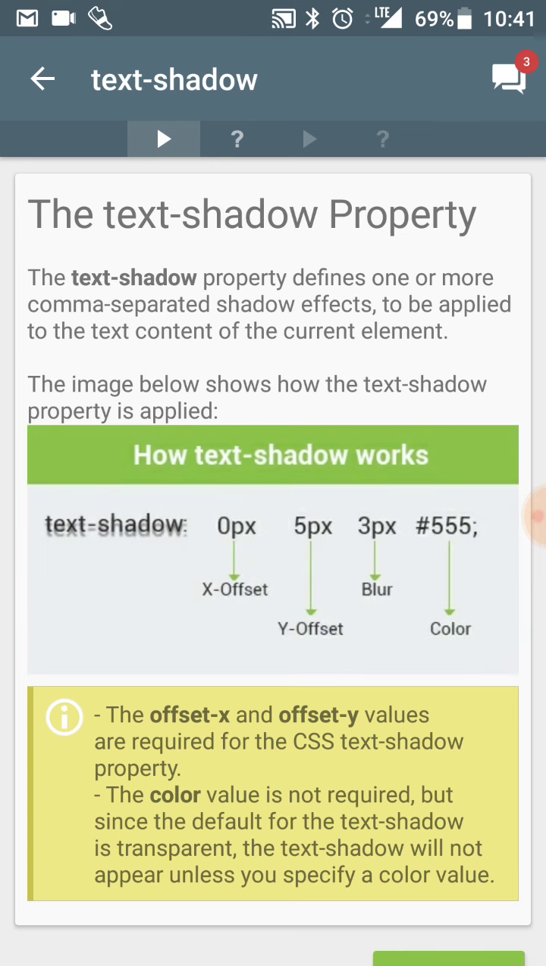The text-shadow property. The text-shadow property defines one or more comma-separated shadow effects to be applied to the text content of the current element. The image below shows how the text-shadow property is applied.